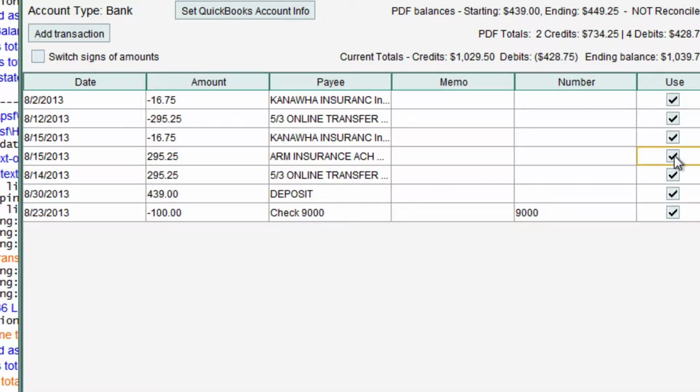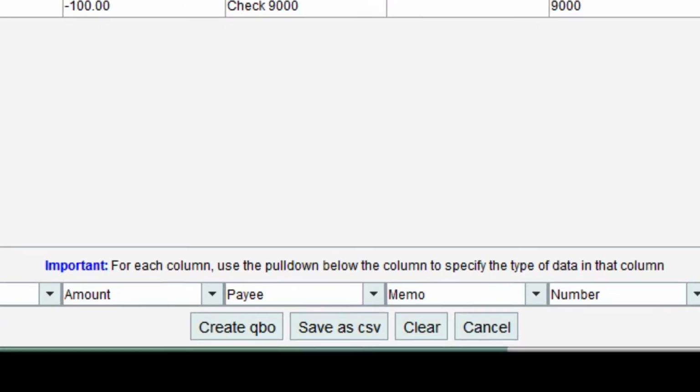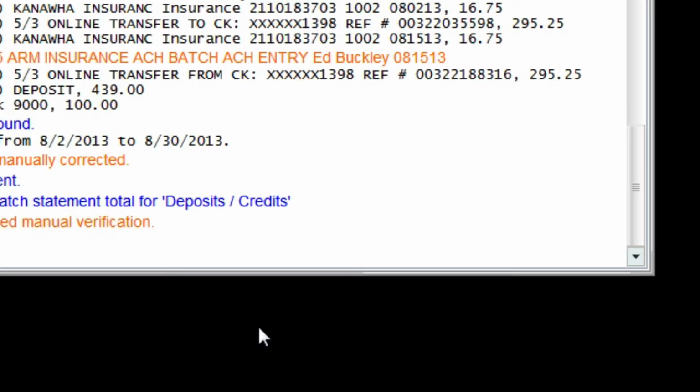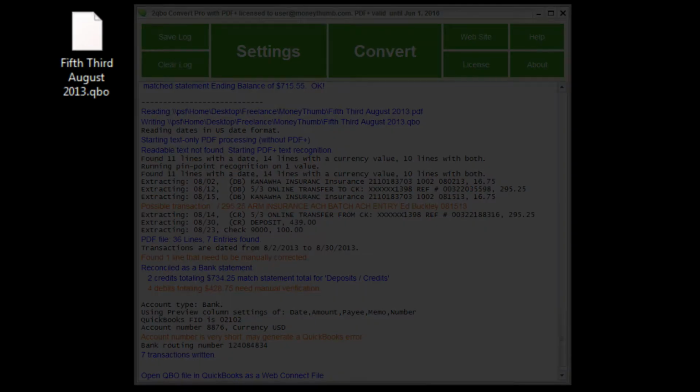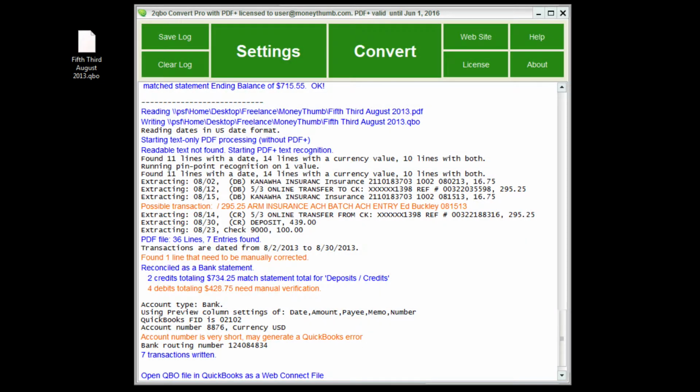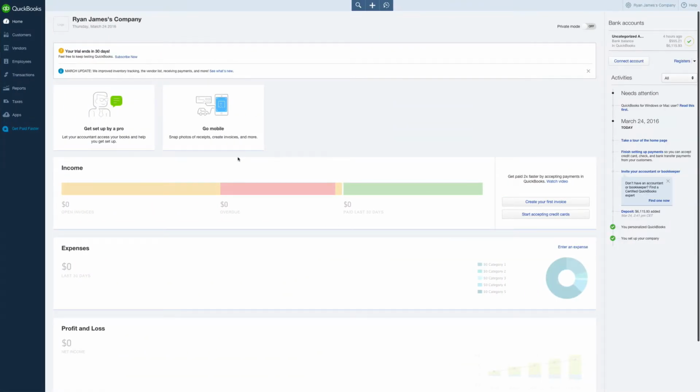So as you can see, it's preferable to convert from the original PDF, but even if you're stuck with a PDF that's been printed and scanned, the software will still carry most of the workload for you. Now we'll click Convert to QBO, and it saves the QBO file. You can open this file in QuickBooks Desktop or in QuickBooks Online, as we'll do here.